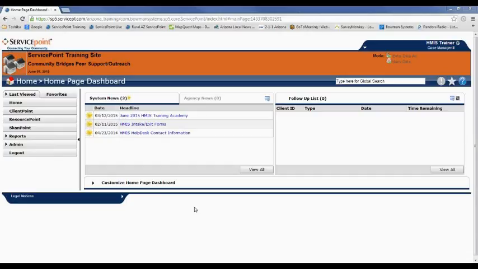In this session, I will be demonstrating how to create an entry and record your first contact with an outreach client, how to record subsequent contacts, and how to record any services that may have been provided during these contacts.